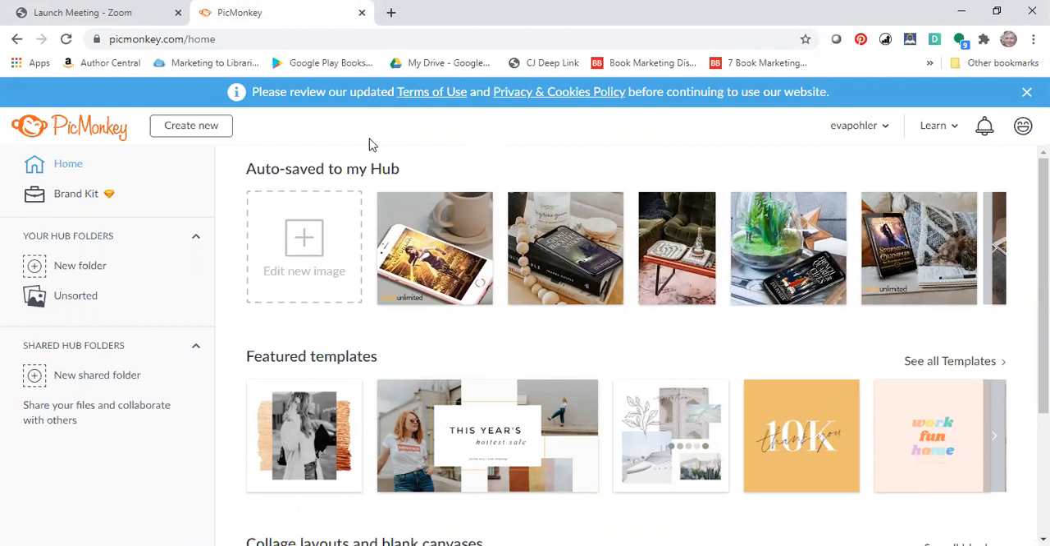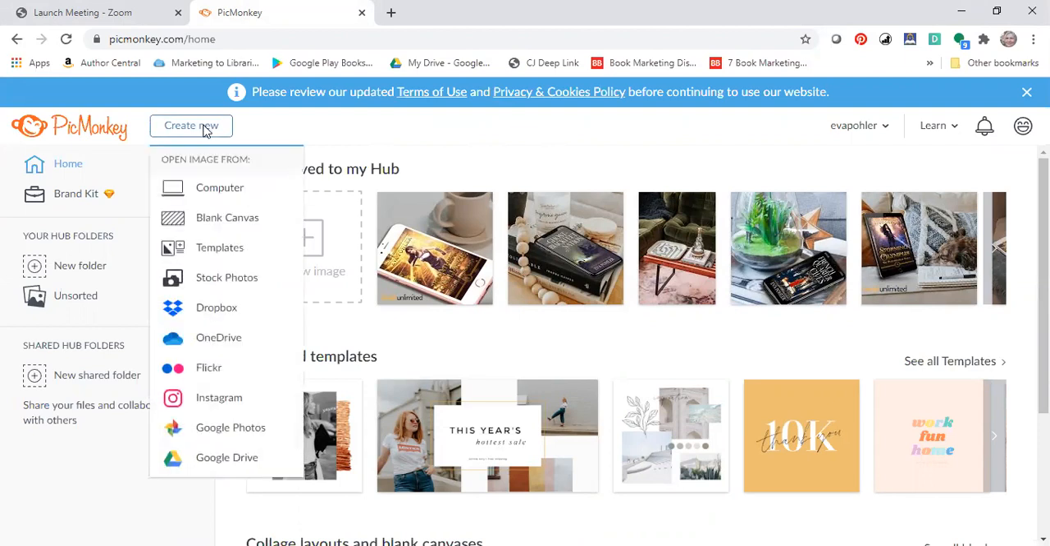I've opened up my Picmonkey screen, as you can see here, and when I'd like to make an image, I can simply click over here on Create New, and I have all these choices. I can choose to pull up an image from my computer that I can edit. I can create a blank canvas. I can choose from a number of Picmonkey's pre-designed templates. I can use stock photos. There's both the free ones with Unsplash, and then there are some other stock photos that you can pay a minimal fee to be able to have the license to use.